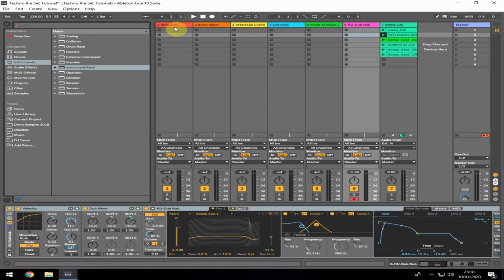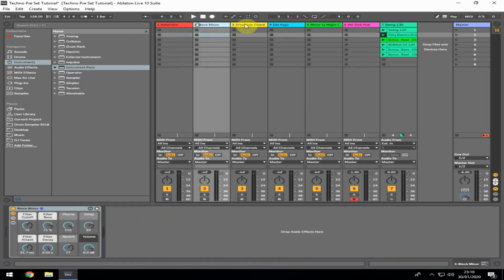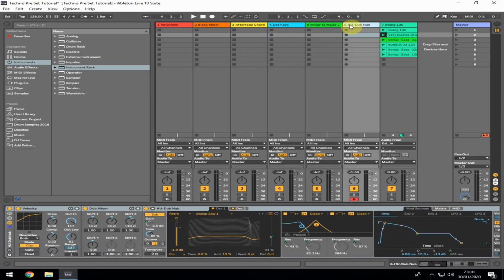You have six really cool straight out the box techno presets: the rotor violin, the block minor, the afterfade chord, the deck keys, the minor to major lead, and the HU dub nub. There's six useful sounds you can use in your instant techno tracks without having to spend too much time tweaking and manipulating sounds.